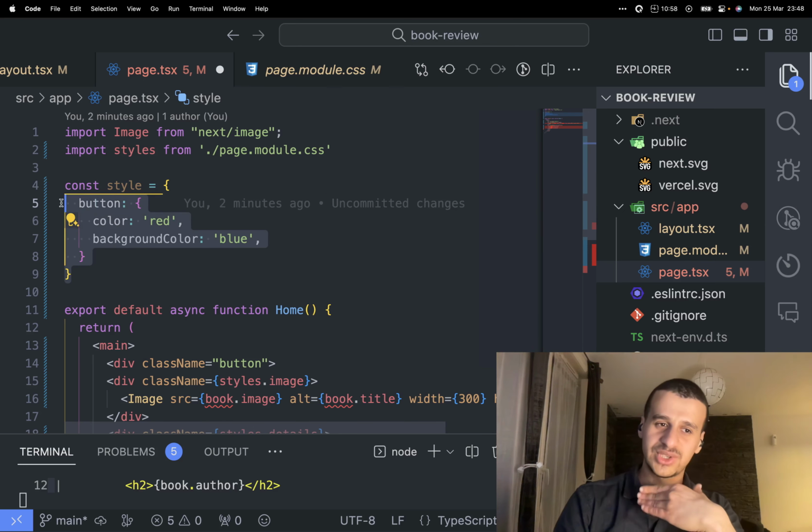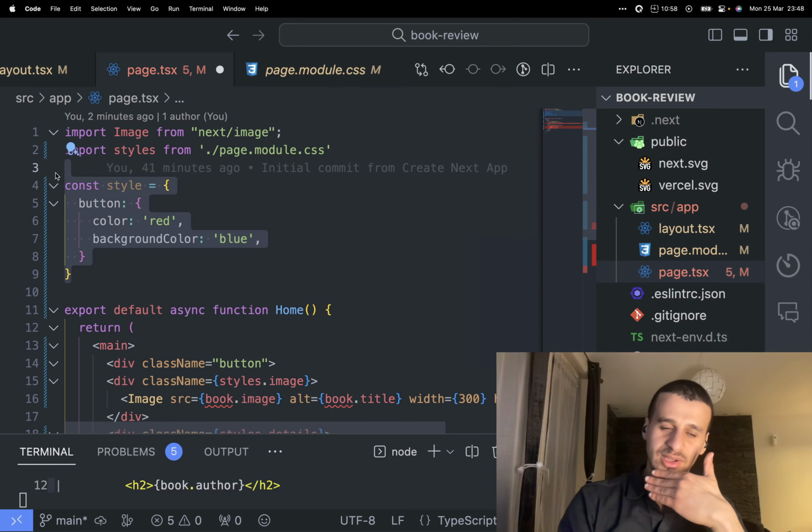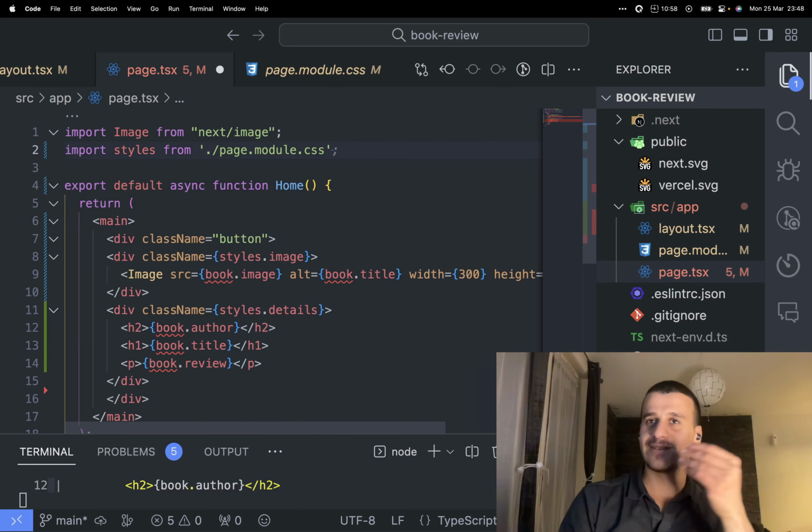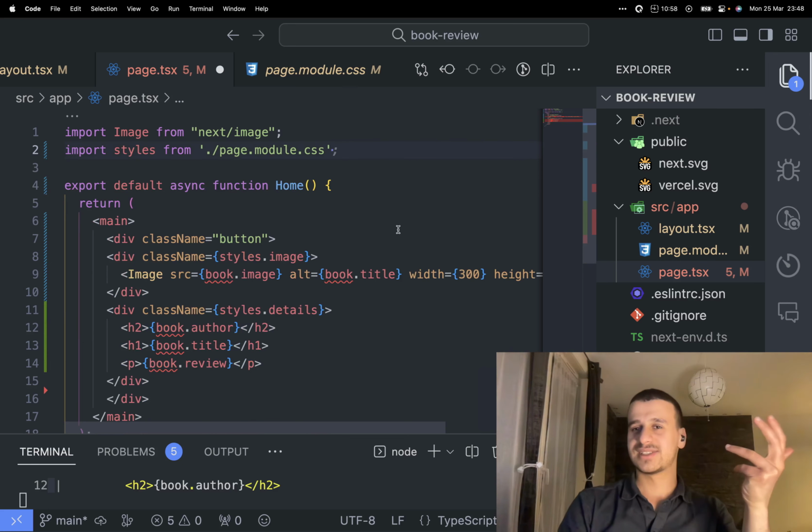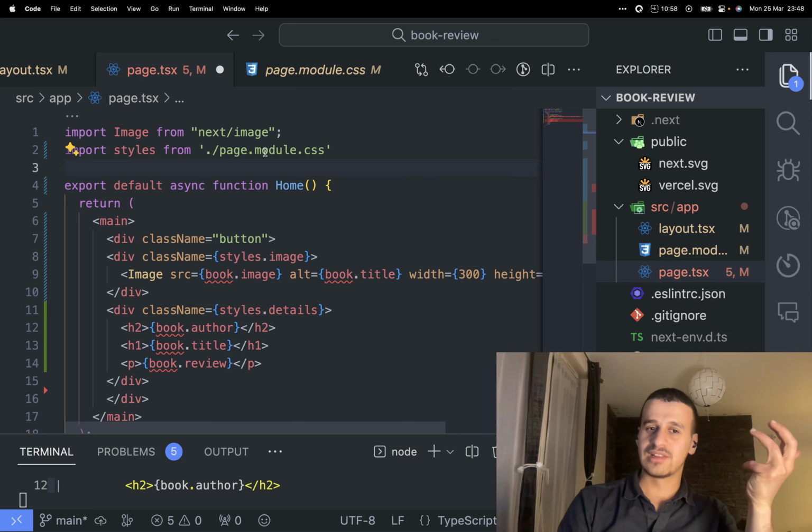But now we are writing in JavaScript. Some people thought, hey, it would be great if we can have the same functionality in CSS, so they created this module.